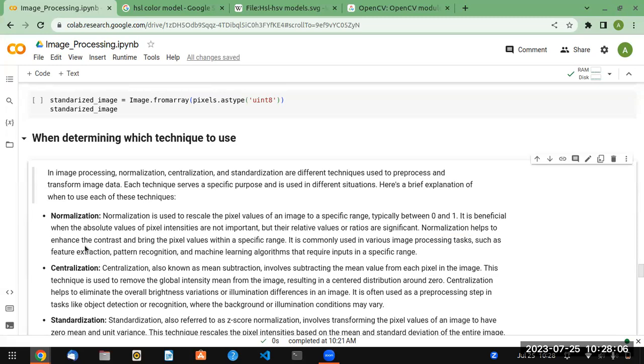Normalization helps to enhance the contrast and bring the pixel values within a specific range. It is commonly used in various image processing tasks such as feature extraction, pattern recognition, and machine learning algorithms that require inputs in a specific range. Feature extraction and pattern recognition are two broader problems in computer vision.